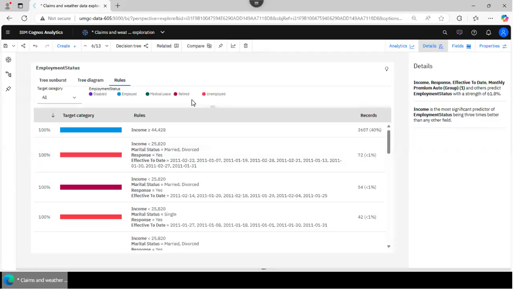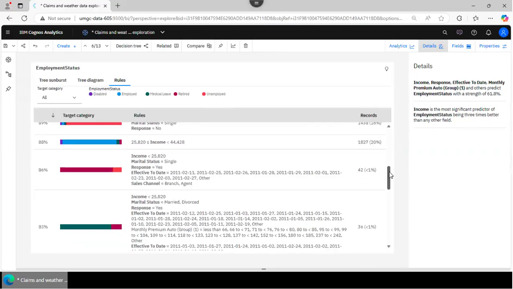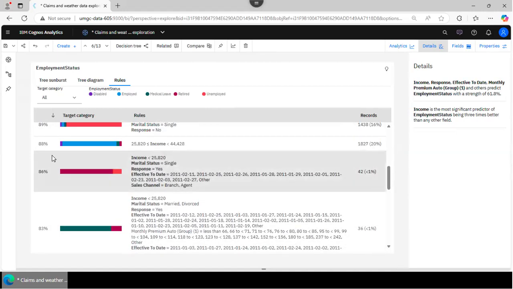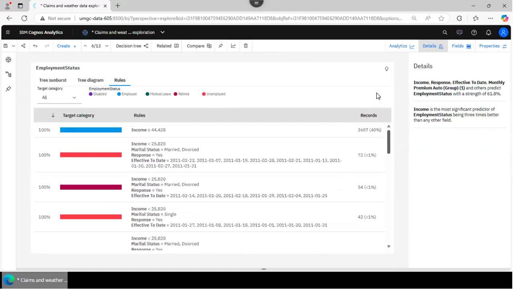Maybe somebody is on unemployment insurance, right? So here, the person is retired. Oh, wait, yeah. See, this one is another category for unemployed, and this is a predictive strength. Then you also get the percentage of records to which the rule applies, but how does it determine? See, it's looking at the dominant one, right? And the predictive strength. That's what it's doing here.